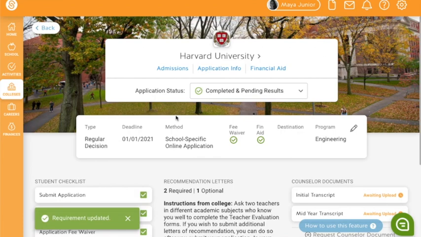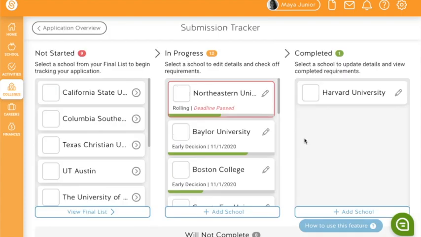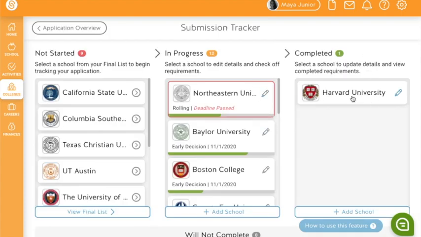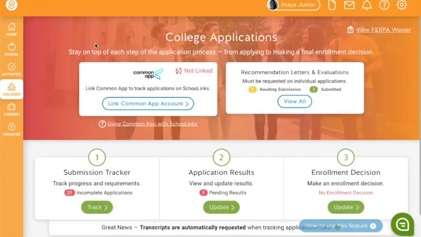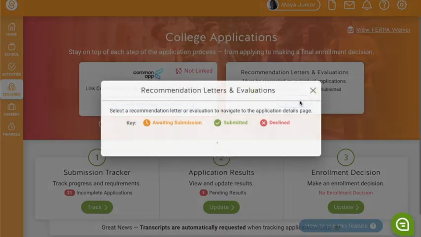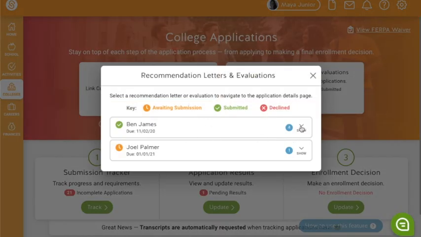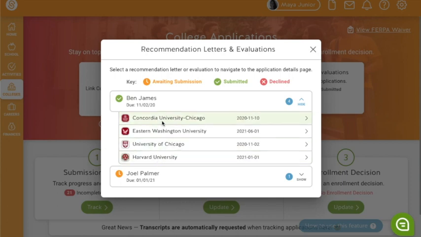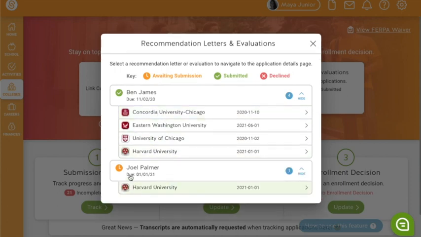So now this one is done, and everything that you had to do on it is now complete, so it's over here. Let's go ahead and show you the other ways that you can track information here in SchoolLinks. So recommendation letters and evaluations, a really important part of the process, is found here. So Ben James is working on a couple for me, including the one I just added, and this teacher is as well.